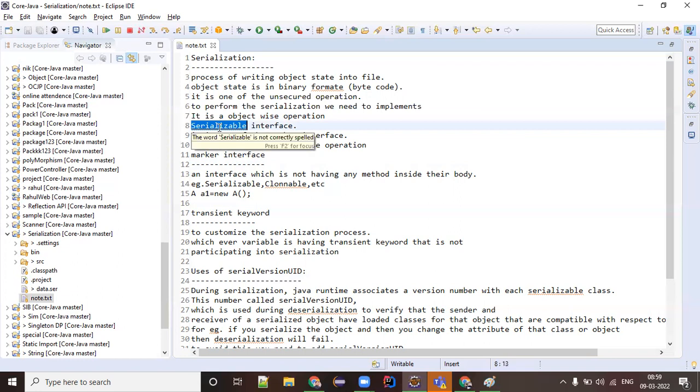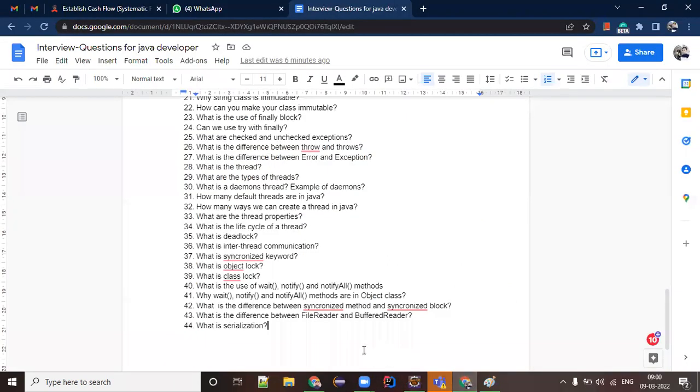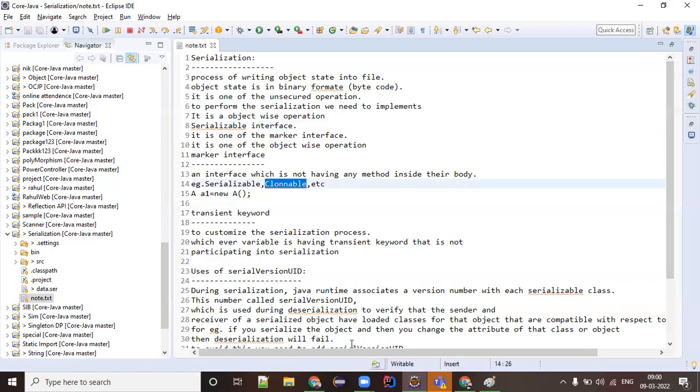And the serializable interface is one of the marker interfaces. I already told you, a marker interface is an interface that does not have any method inside. In Java, you have many marker interfaces, but two are major: serializable and cloneable. These are the two marker interfaces. Okay, so you understood serialization. Let me write what a marker interface is. Marker interfaces are those interfaces which do not have any methods inside their body. Examples are serializable and cloneable. Another question came here.